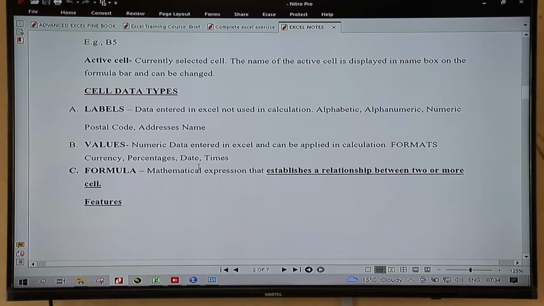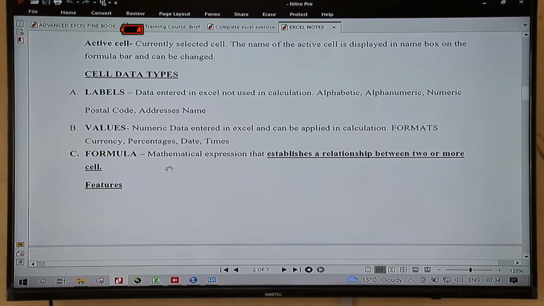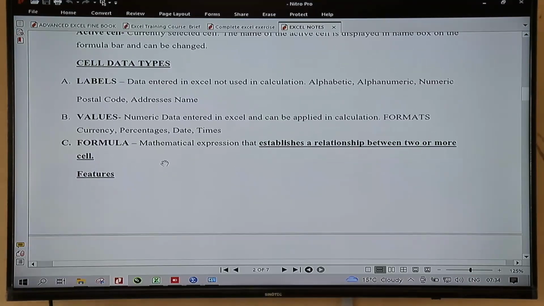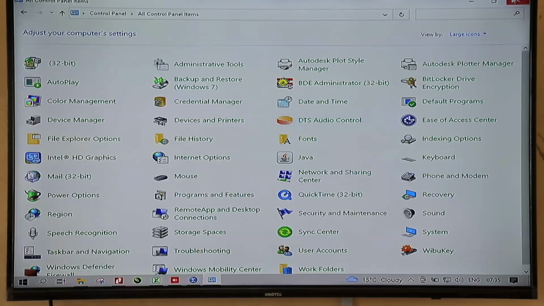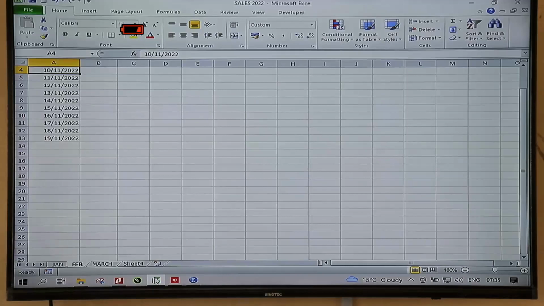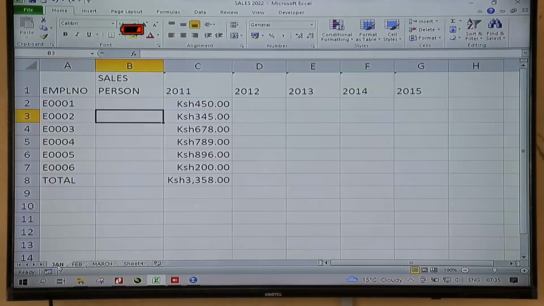Something else that you need to learn is we enter formulas. A formula is a mathematical expression that establishes a relationship between cells. That is, a formula is supposed to establish a relation. If it does not do that, then you don't need that formula. Every time you are entering a formula in the worksheet, the main thing is to make sure that there is a relationship between two cells.